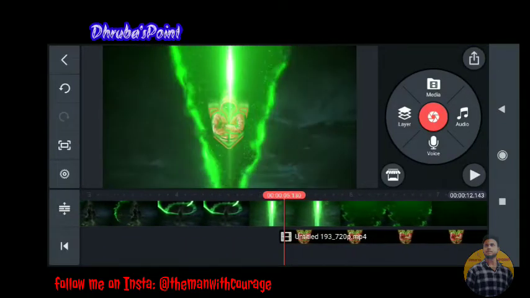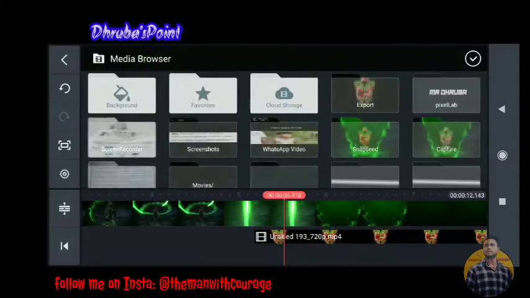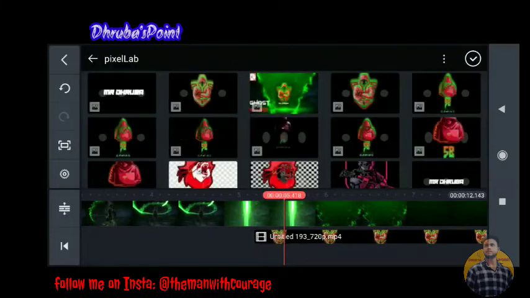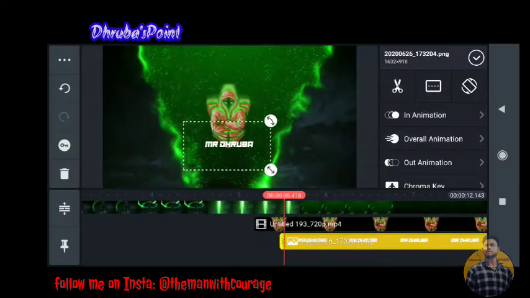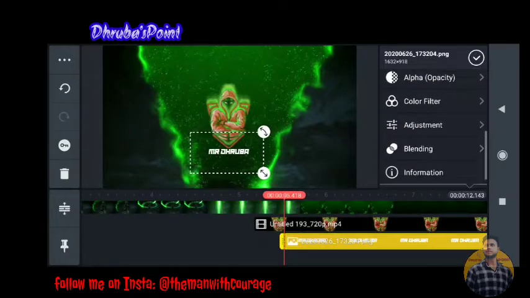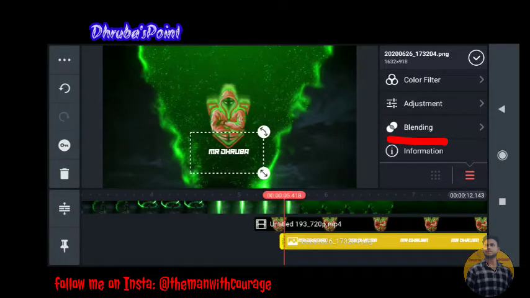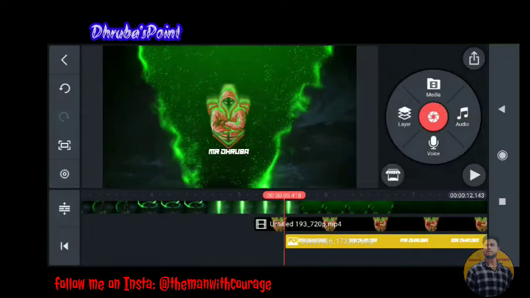Now you have to add your text. Go to layer, select media, and select your recently Pixellab-edited text. Make it small according to your logo. Now here you can see blending, make it screen. Guys, let's take a preview.